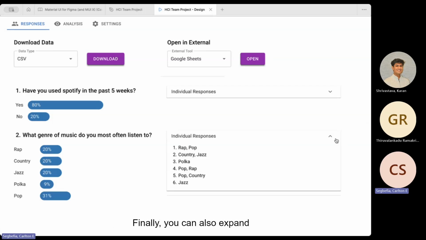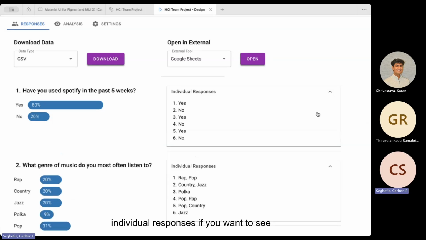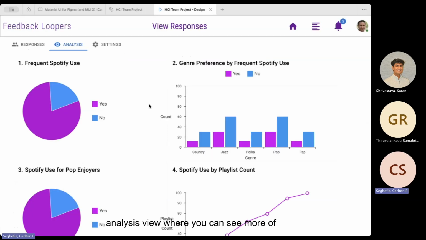Finally, you can also expand individual responses if you want to see more details of who said what. So responder one said yes, responder two said no, and so on. We also have an analysis view where you can see broader overviews of data. From there, you can see things like the charts you create. For example, we can see a summary of data from two different questions. We can see both the genre and the frequency of Spotify use. So genre from question two, frequency of Spotify use from question one.